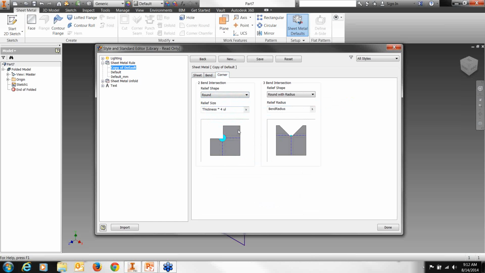Excuse me when I said that you need to start off with a sketch. You usually need to start off with sheet metal defaults if you want your specific default. And then from there, when you choose your sheet metal options, you can select the default setting that you have created.